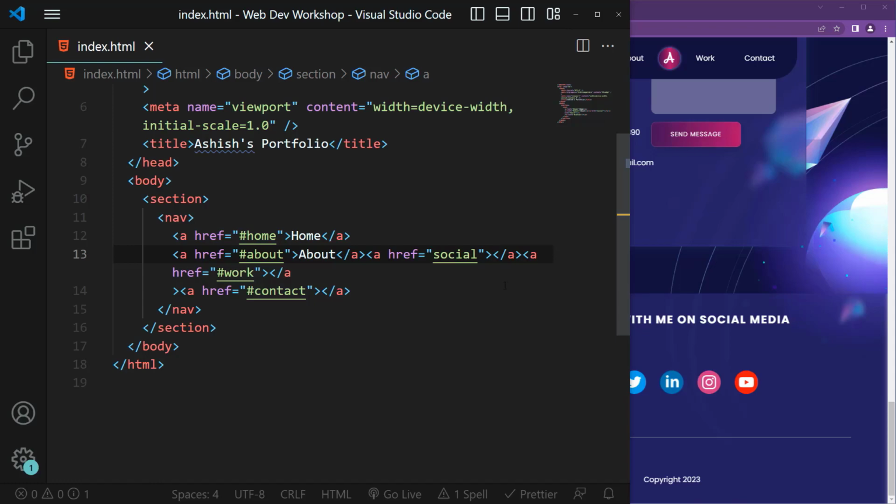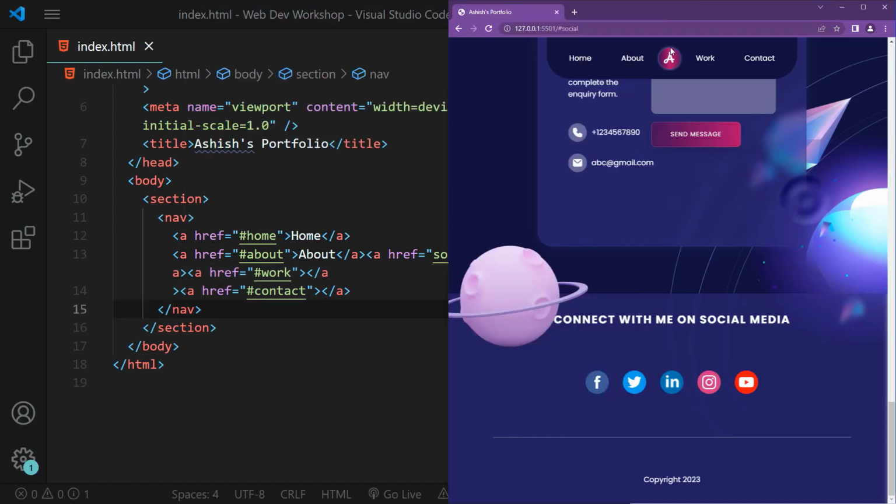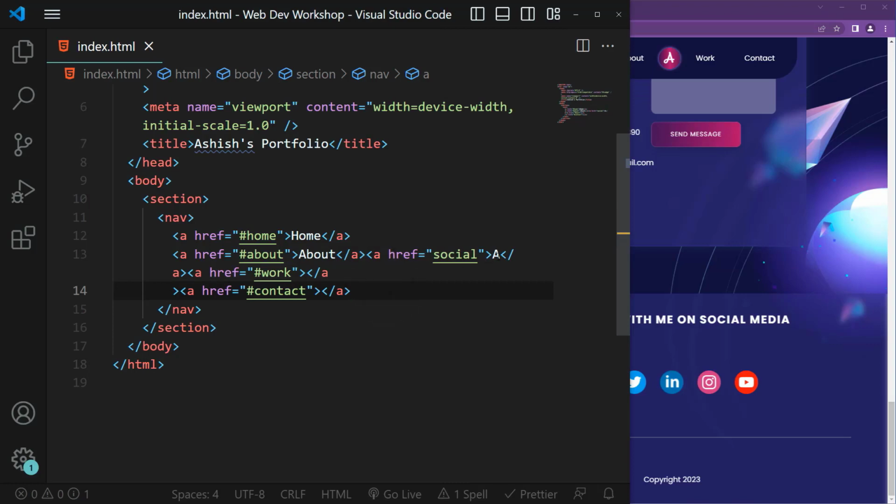For now, I'm just leaving it with the text A, and this logo is not an image. It's just text and some CSS, and you can see how pretty it's looking. So we'll create something like that for your name initials. So don't worry about that. For now, I'm just writing A here, and after that, here we'll say work, and here we will say contact, like this.